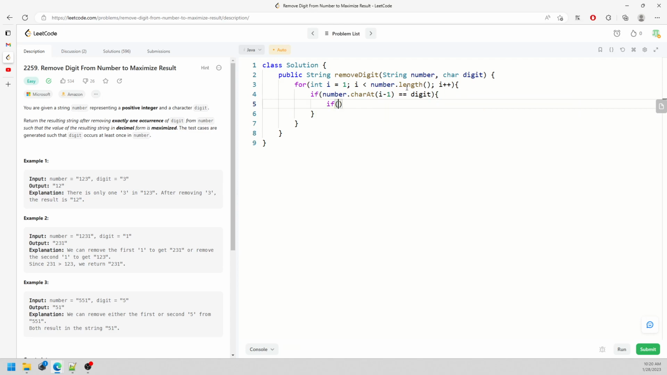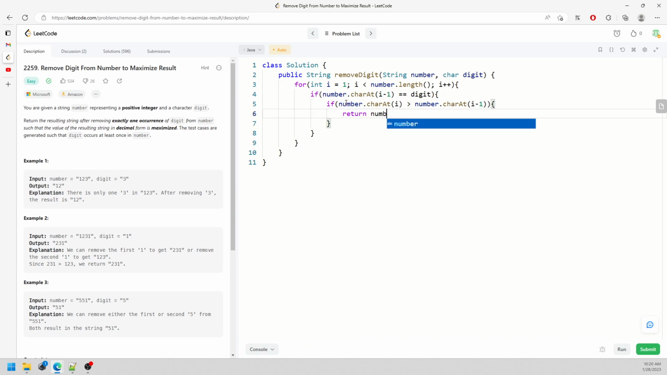So I will optimize this solution later, but I'm going to just go through the logic. I know the I minus 1 char is actually equal to a digit, and I need to compute the current value, so number char at I. If this is greater than number char at I minus 1, then I can return the substring, so the number dot substring.